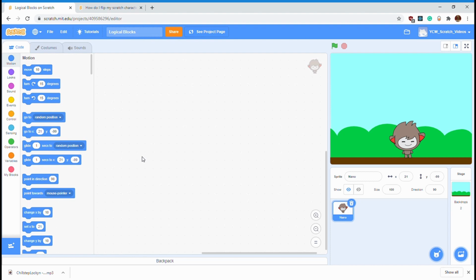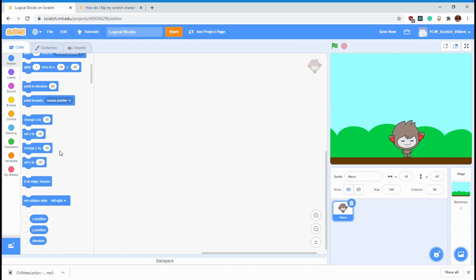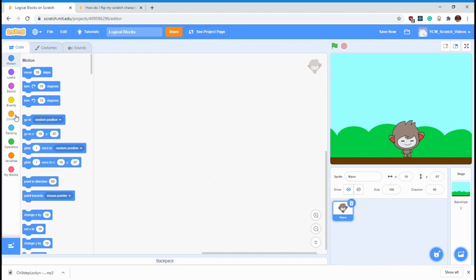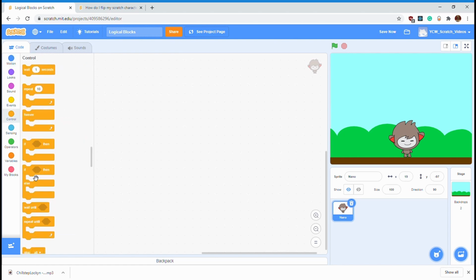And computers can't make decisions for themselves, so we have to give our computer a sort of direction on what they're supposed to do. Let's say we're going to make this sprite move when we click on it. But once it reaches the edge, we're going to make it flip in the other direction and then make it move. Now I already know there's a block called if on edge, bounce, but I want to show you how that works. So we go to control, and this is the logic I was talking about.